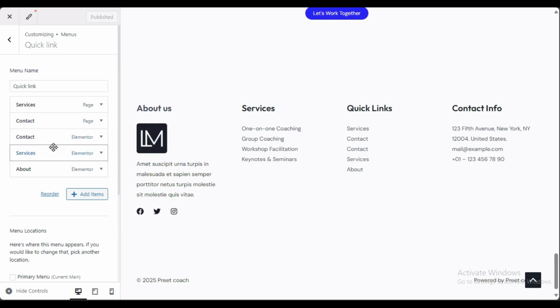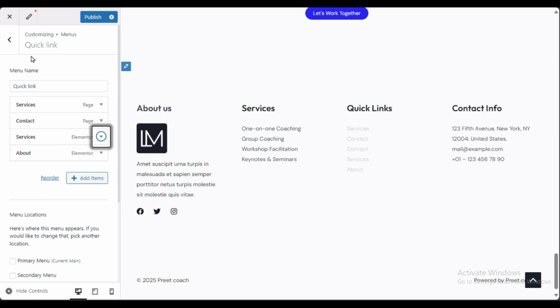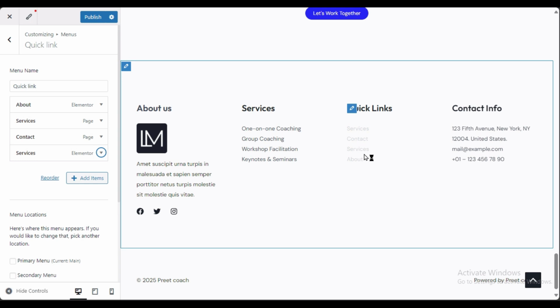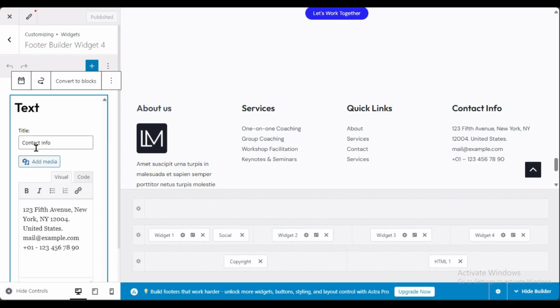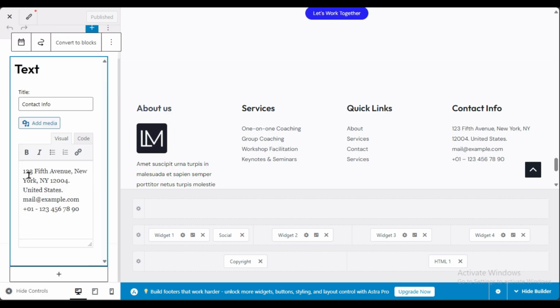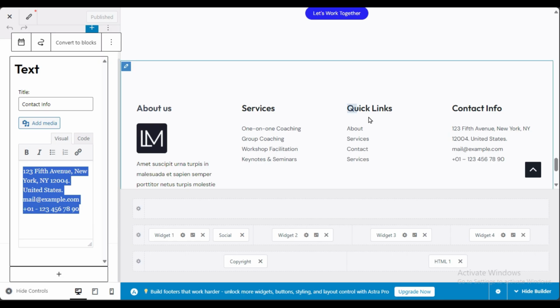That's all. Now you will see the pages. There is two times the contact. Let me click on remove. So you can also drag which one you want to show first under the quick links. Same for the contact info. Click on this dot and look here on the left side, contact info, and downside you will see a box to put your address and phone number. The process is the same for each box. Services, quick links, you can also follow if you want to add more.